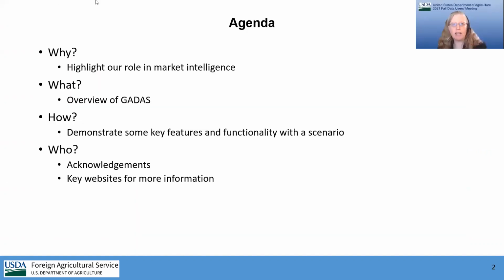For our agenda today, I want to first take a couple slides to highlight our role in market intelligence, giving you a little information on why we built GADAS. And then I'll provide an overview on GADAS, just briefly explaining more what it is. But to me, the best way to explain GADAS to a new audience is to just walk through it. So I've identified a scenario that'll allow me to show off a few of the functionality and features of GADAS. It's a big application, so we won't be able to demonstrate everything, but hopefully it'll get you interested in taking a look at it yourself.